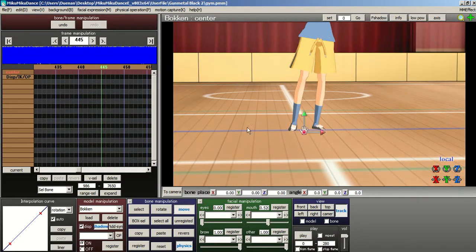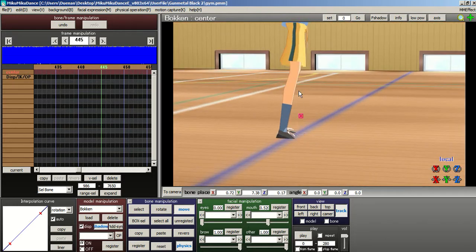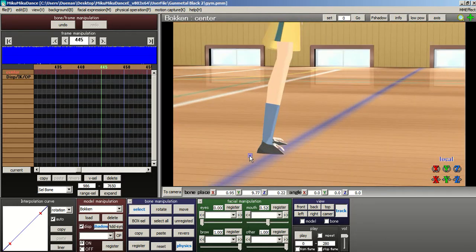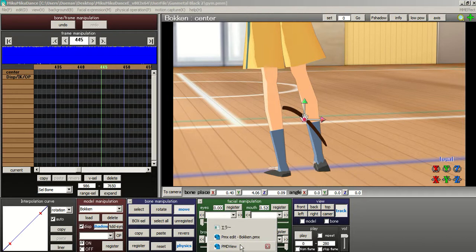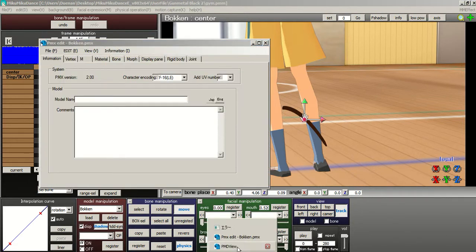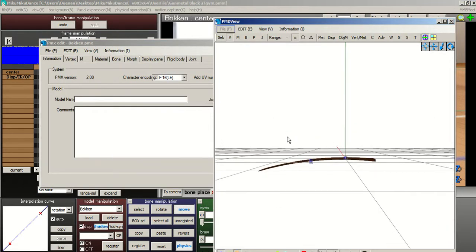Alright, so it should be in here somewhere. There it is in the floor. Bone didn't work. Does bone work? Yep. So anyways, I still do have to fix this because that bone is in the wrong place. Needs to be in the grip.